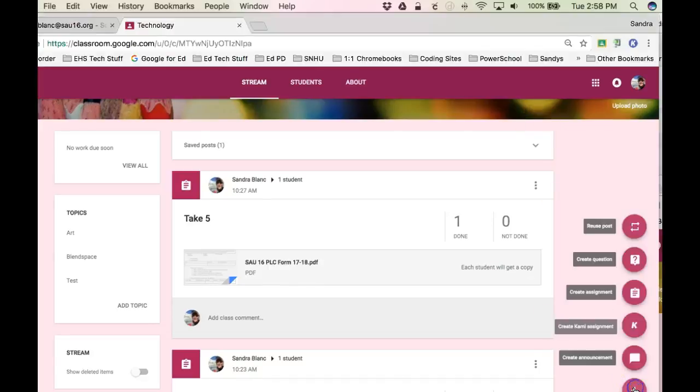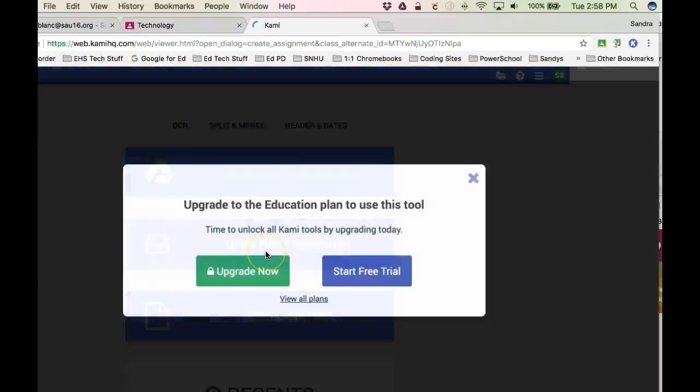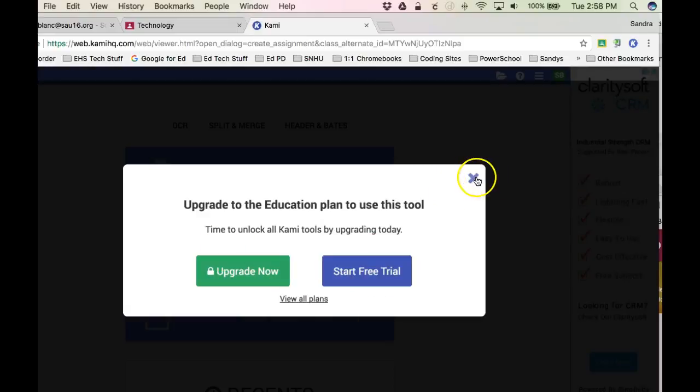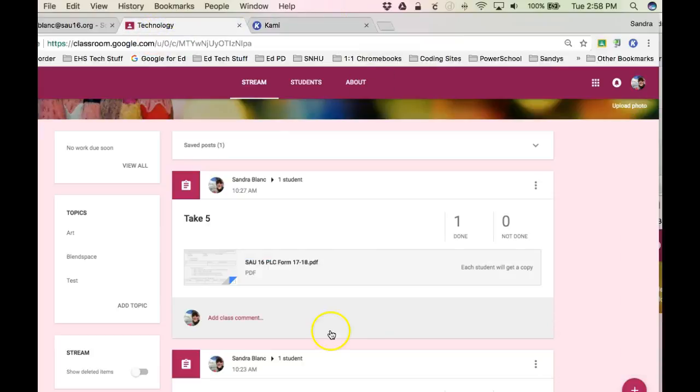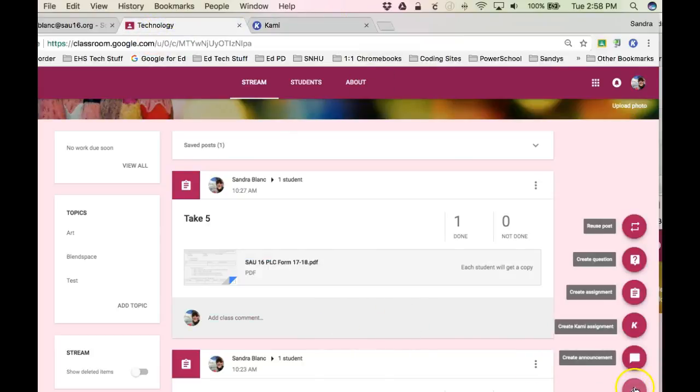So what I'm going to show you today is how to use Kami in Google Classroom. Once you install the app, you're going to see the option here to create a Kami assignment. We don't have that. If you clicked on that now, it's going to ask you to upgrade or to start a free trial. It is fairly expensive for the upgrade. So I'm going to show you guys, you can try the free trial if you want to see what it's like, but I'm going to show you how to do this without the paid subscription.